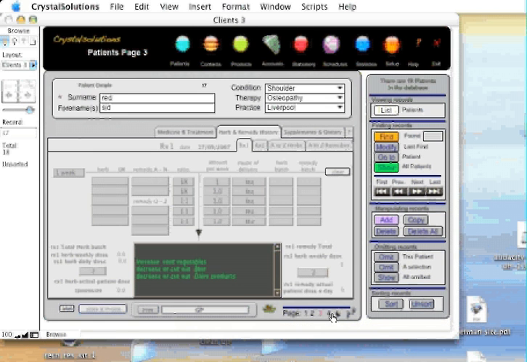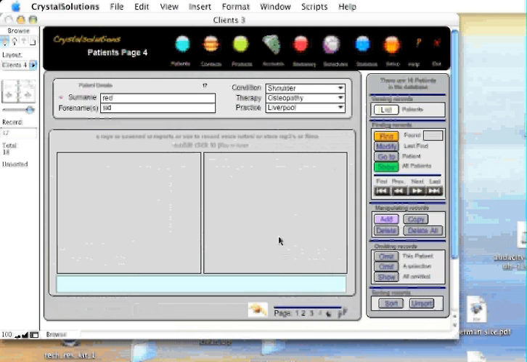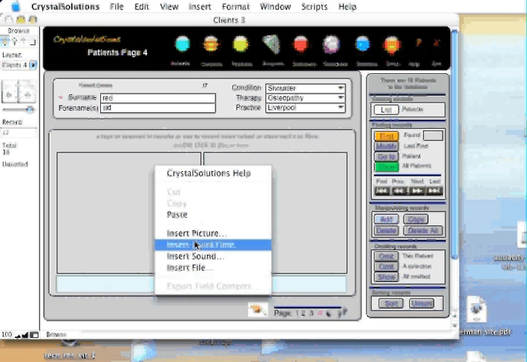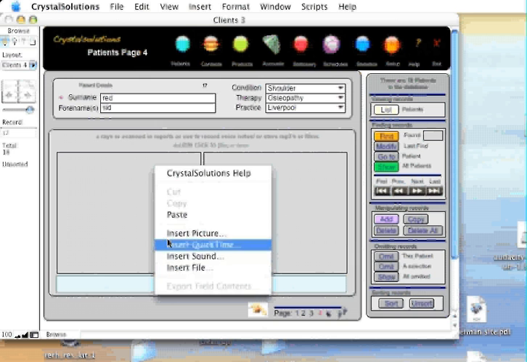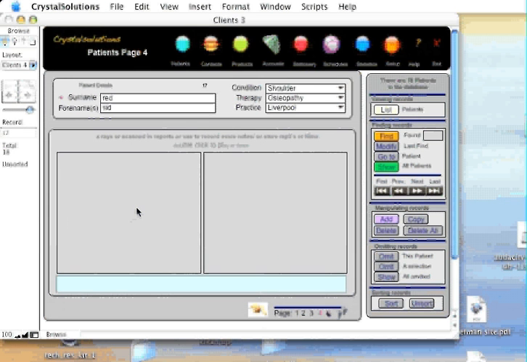Page 4 is an area where you can store x-rays, scans of x-rays, copies of x-rays or reports. You right click in here and you can insert pictures or films, or you can just record. You can dictate notes quickly, which you can play back later. Just double click to listen.